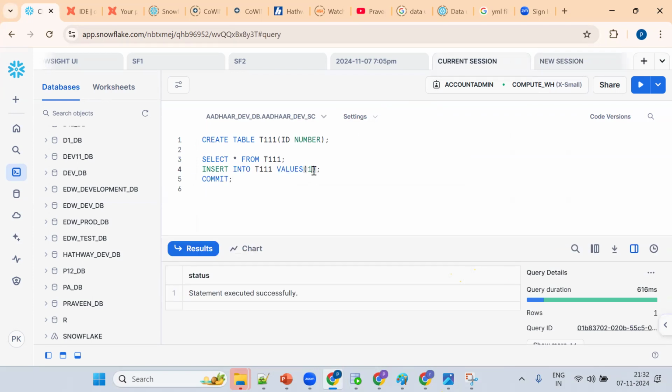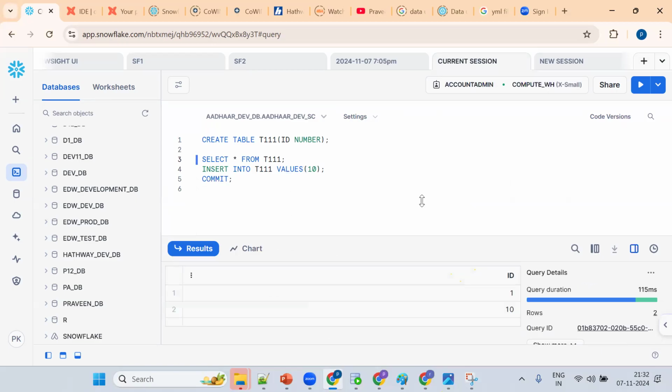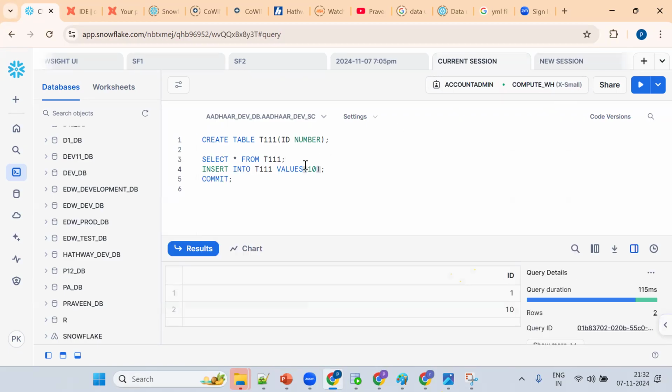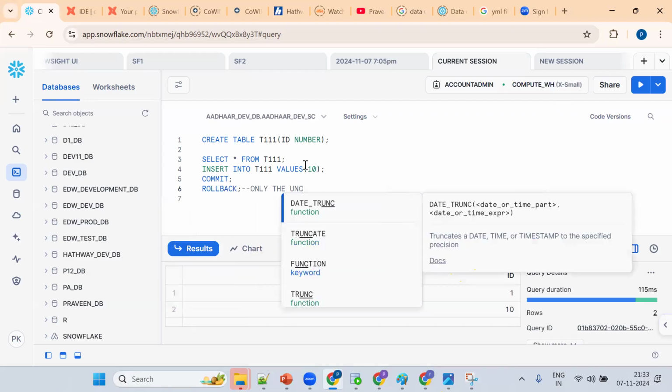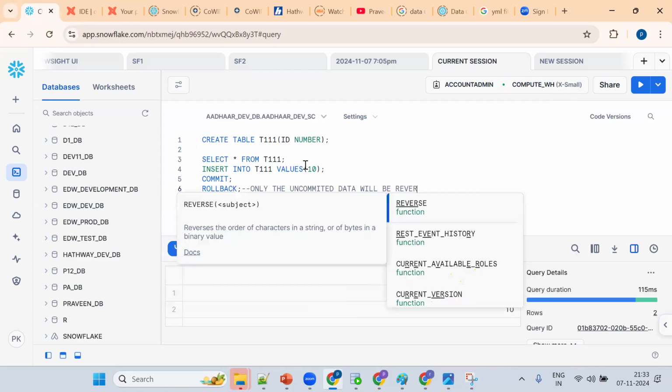Next point is that I insert one more record, 10. Now there will be 2 records here. In the other session, only the committed data will be available, which is only a single record. Now if I put rollback, tell me what will happen? Rollback, which will get reverted back? Only the uncommitted data will be reverted back.